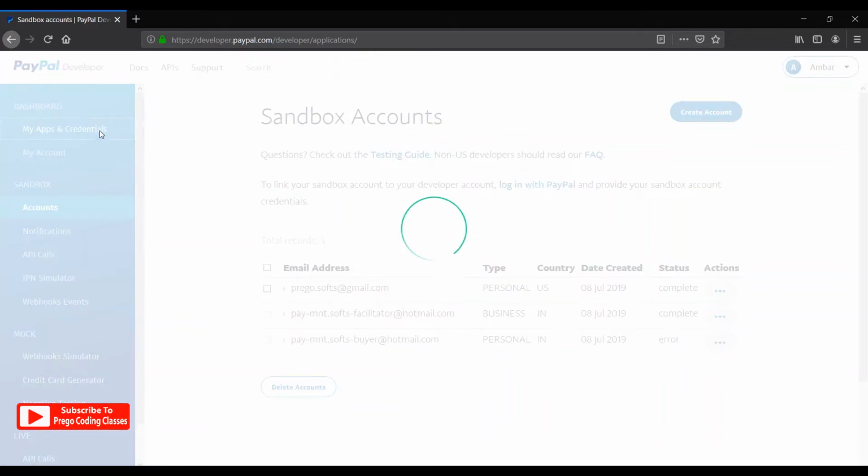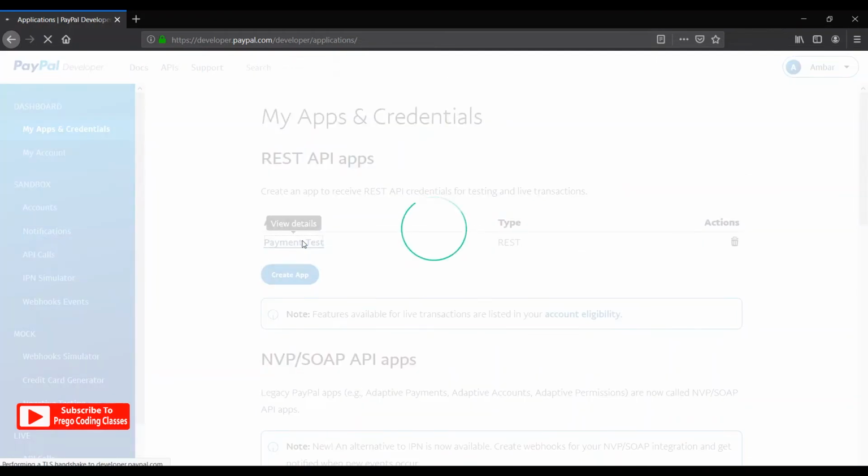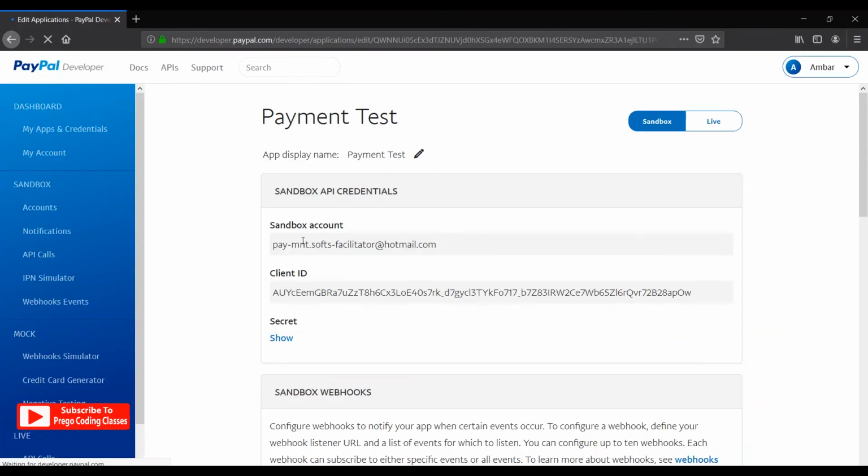So for now, I'll go to my apps and I've already created one. Let's hit Payment Test, my application name. Over here, you can see your Sandbox account and your client ID showing here. Over in the top, you can see Sandbox is highlighted and there is also a Live. You won't work with the live one, because the live client ID is what you need for the final release, when you publish your application in the Play Store or any other app stores. For now, we are just using the Sandbox.